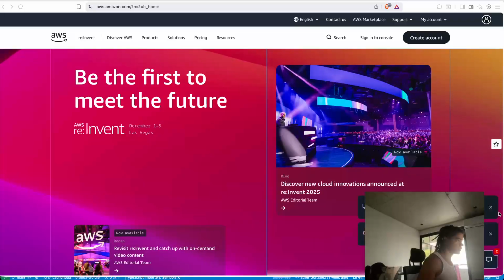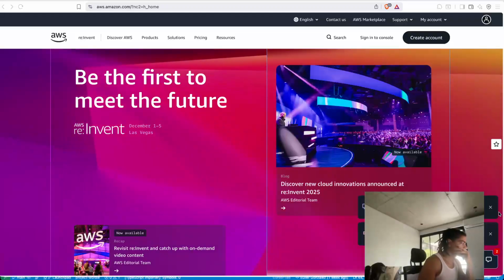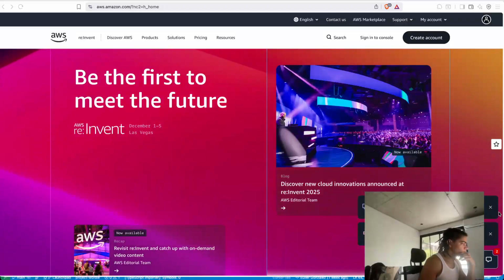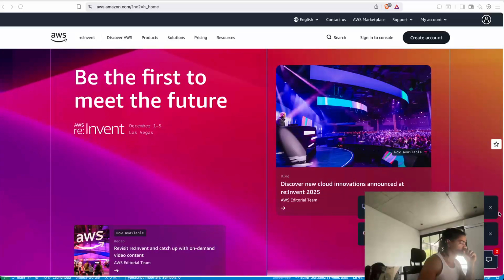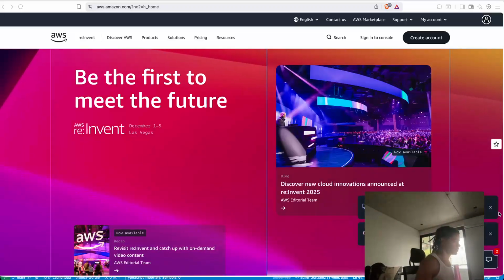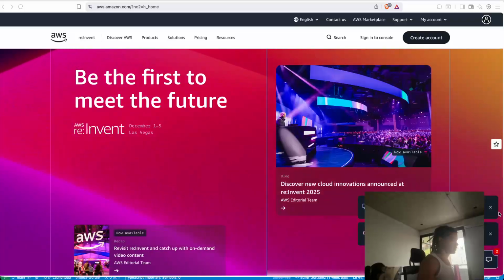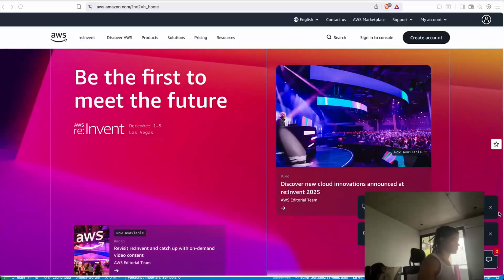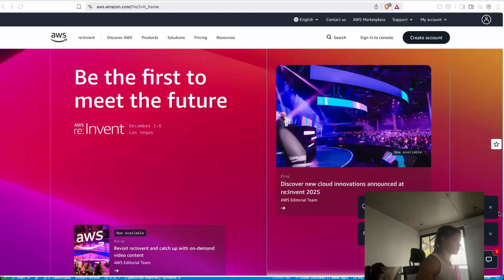Root user email, alphanumeric characters, and please do not lose your password. Put it somewhere safe. Okay, so this is it. Let me use now an AWS account name.